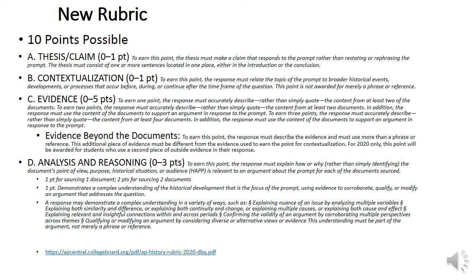This understanding must be part of the argument, not merely a phrase or a reference. So again, to earn that final point, it can't be just something you throw in there, one sentence at the very end where your whole essay is about continuities, and then you've got one sentence or line about changes. That won't quite cut it, right? You've got to build a whole other argument around the changes part and really know what you're talking about to be able to have the time to get that last point. If you have the time, I encourage you to attempt every single point on the test, right? To write until your time runs out.